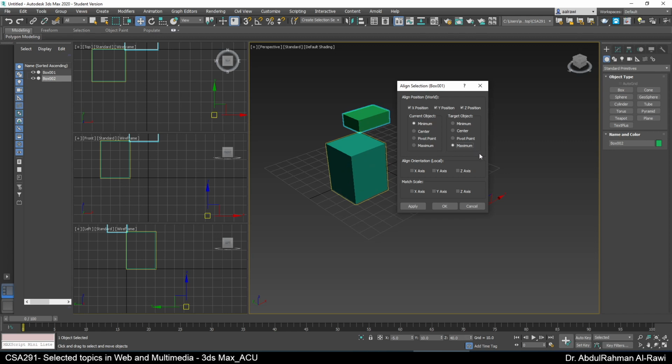The minimum is the first point. You see when you click the mouse and start dragging to set the width and length, the first point you selected is the minimum, and the last point you select is the maximum. So let's continue. Sorry for the interruption.